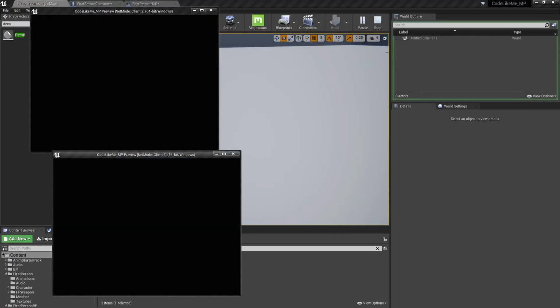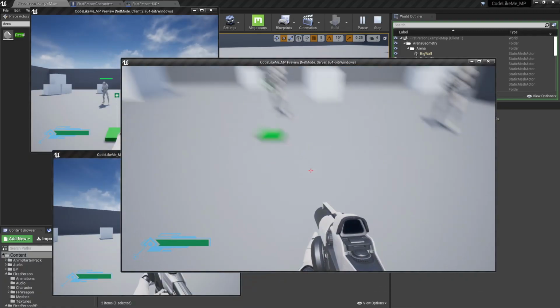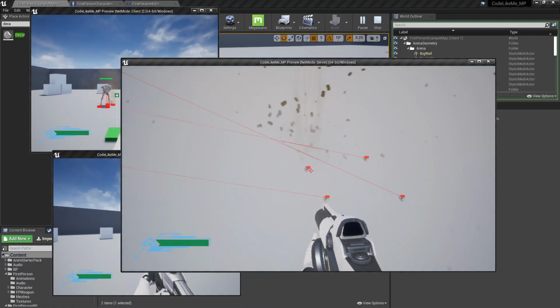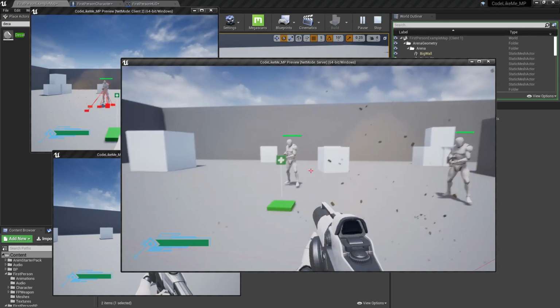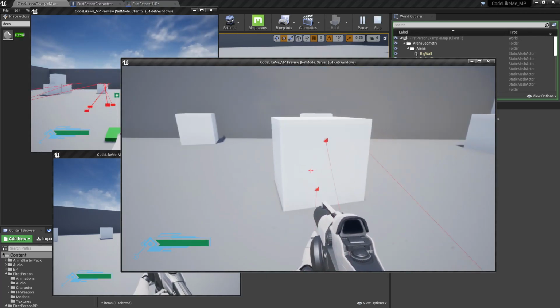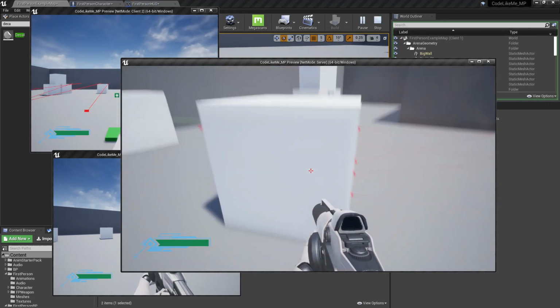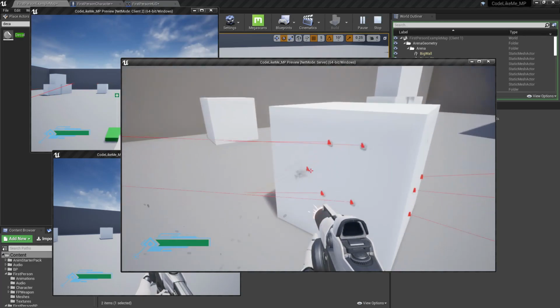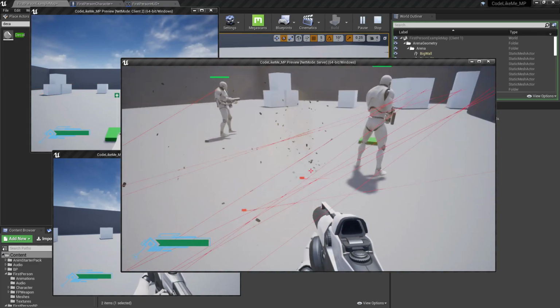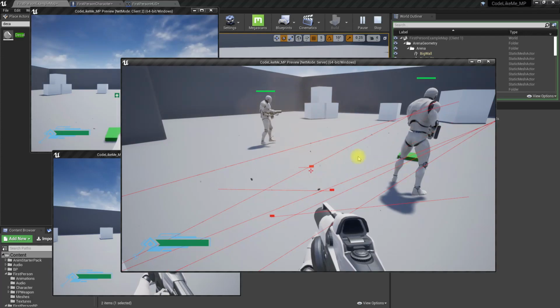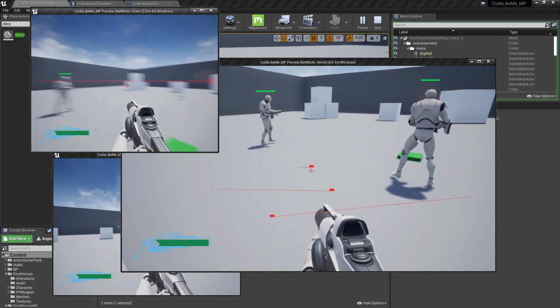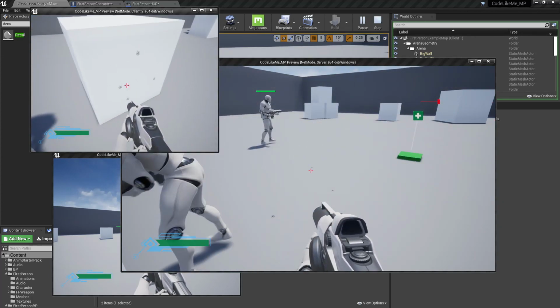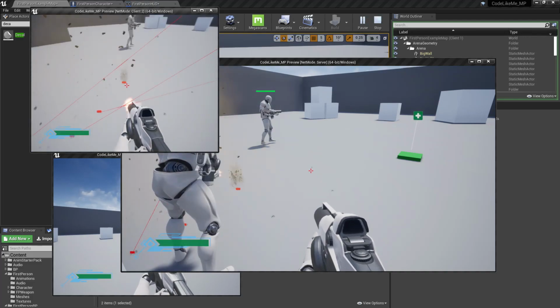Okay. Alright, I get the decals now. It works on all sides as well. How about other characters? Can they also see them? Yes, they can see them, and decals are working for them too.